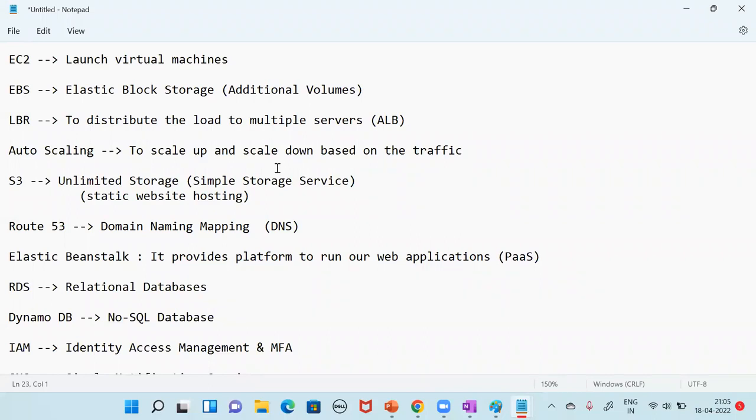Do you remember the storage classes in S3? Standard, reduced redundancy class, and glacier. Frequently accessed, infrequently accessed, reduced redundancy, and glacier.